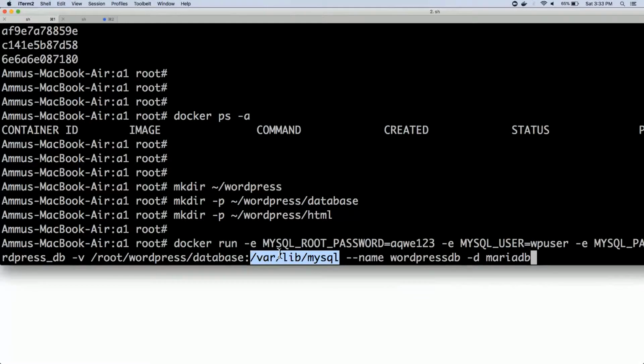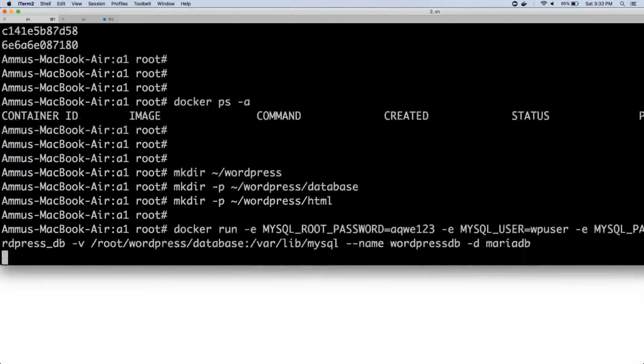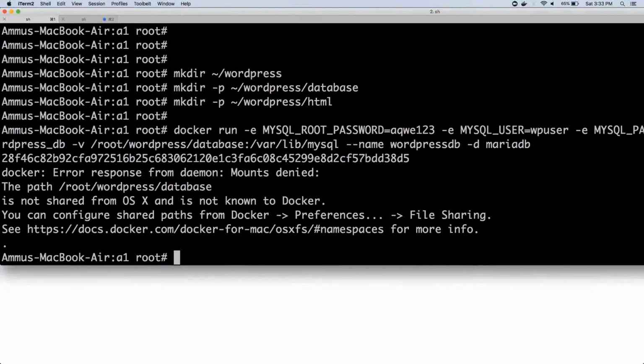Okay, and we are mounting that volume, var lib MySQL, to our slash root WordPress database. And we give some name, WordPress DB and MariaDB, and run it. Slash root WordPress is not shared from the OS, it is not known to the container. You need to give it as file sharing.